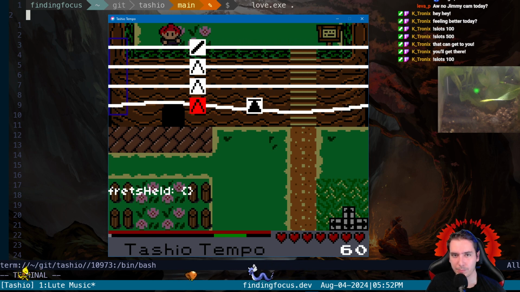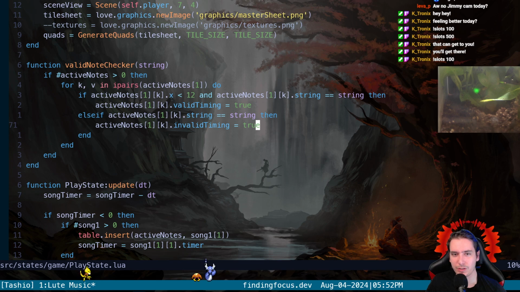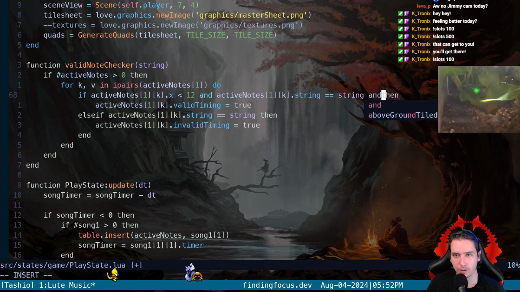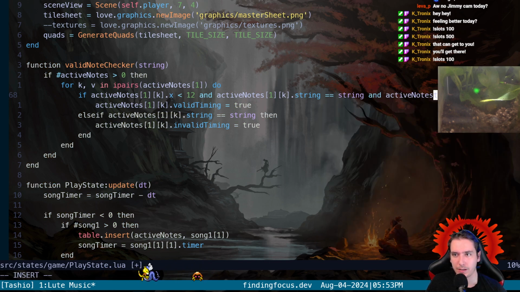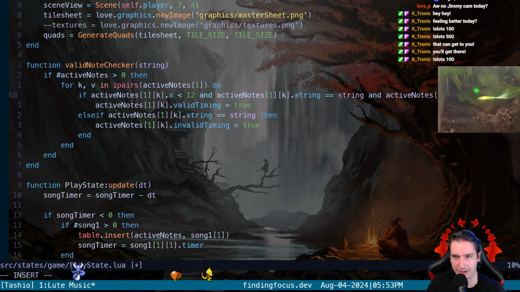So we messed up that note until we spam it until it gets there. Now that's good, other than the fret, because we missed the fret. So we have to also check the fret, make sure we held the correct fret. So and active notes at that next active notes individual string dot fret.